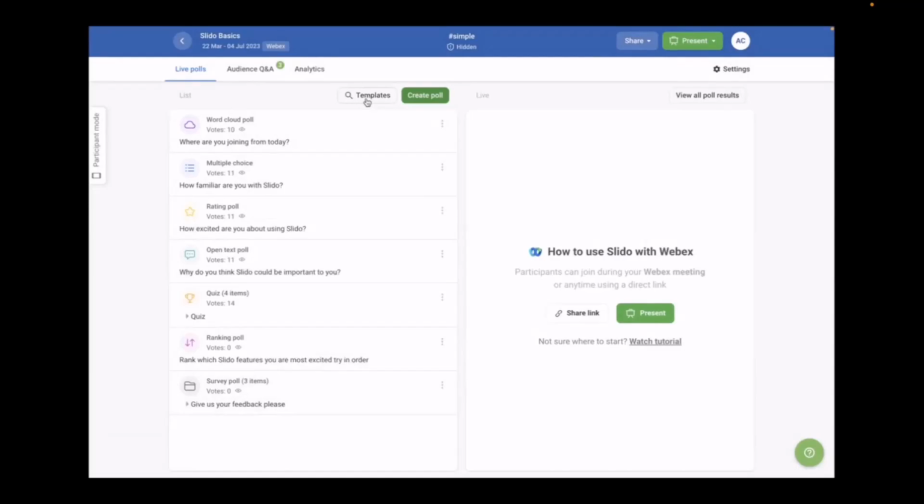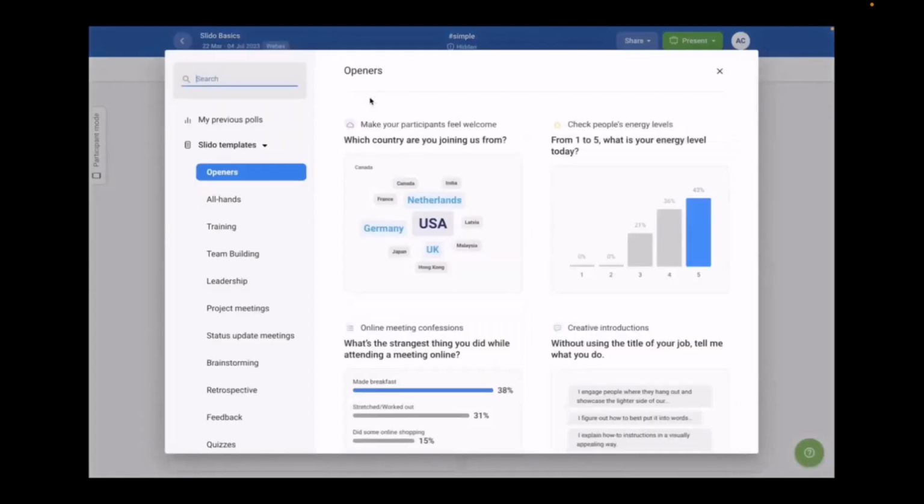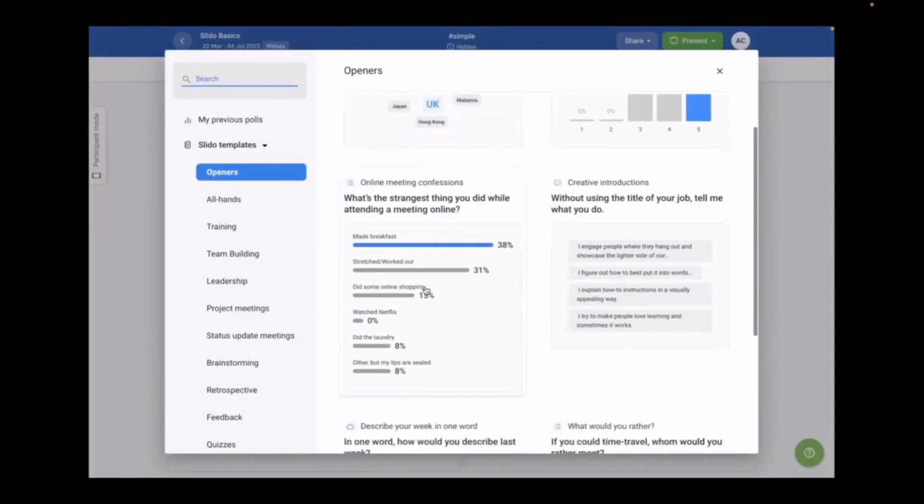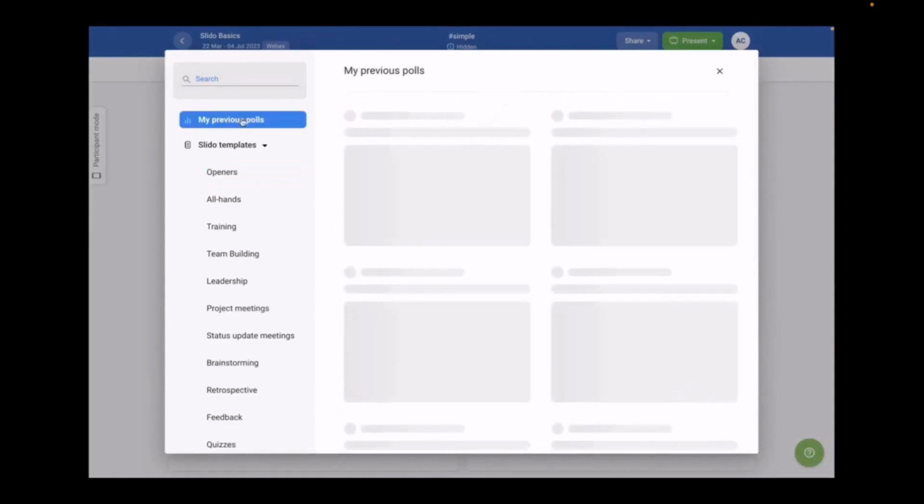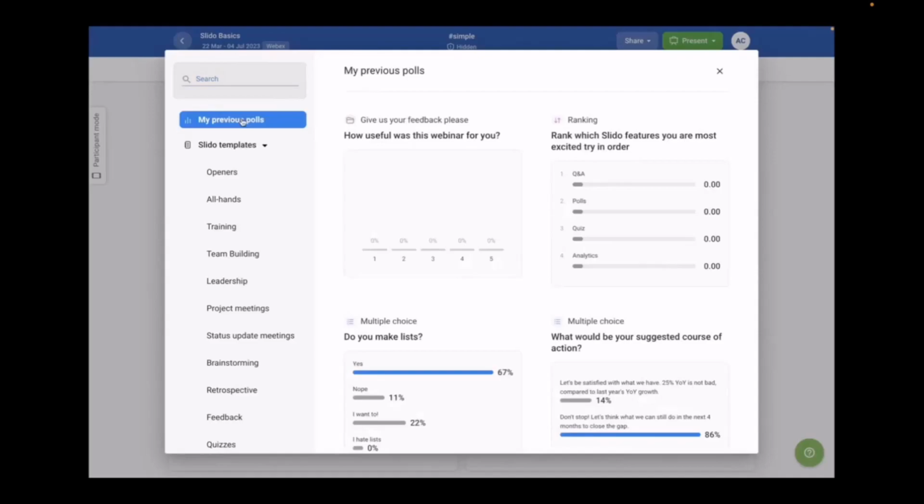Just before we go from the live polls, I want to show you the templates, which you can access beside the create poll button. And it gives you some inspiration, some fully made polls already with team building, training, brainstorming. You can even look for your previous polls. There's that survey we just created. How useful was this webinar for you? If we had a new Slido and we wanted to put that in again, we could do it from here.